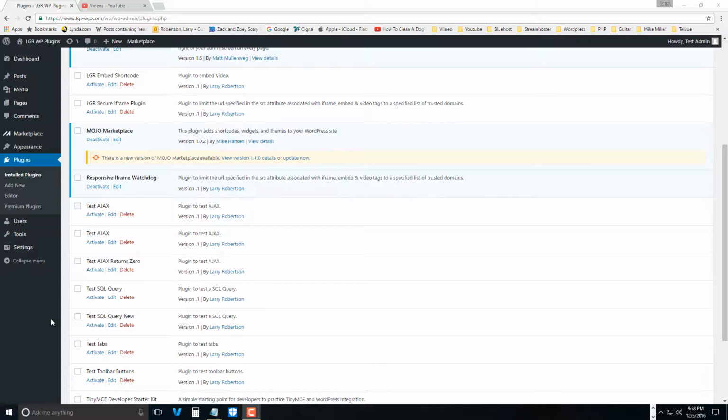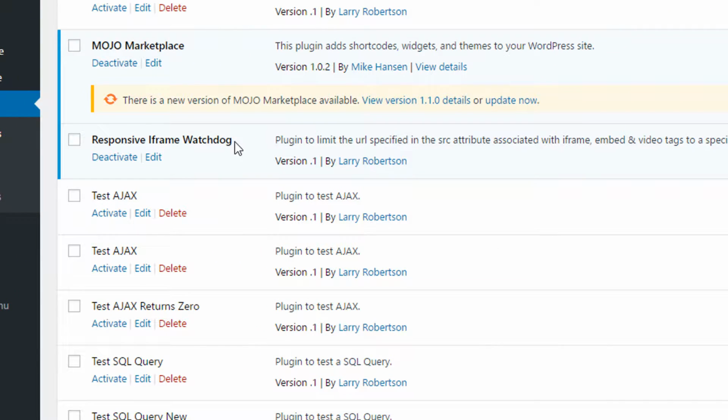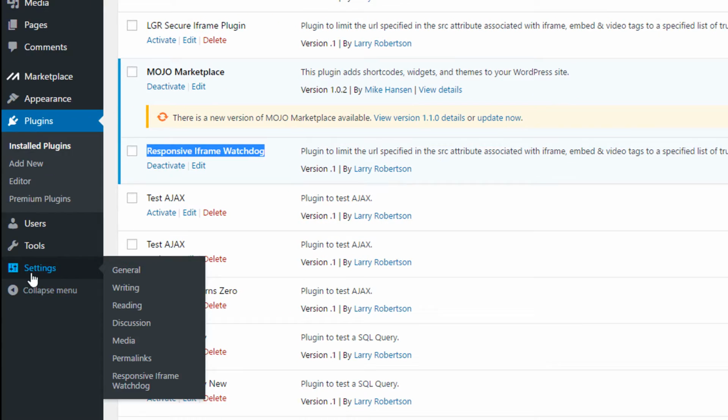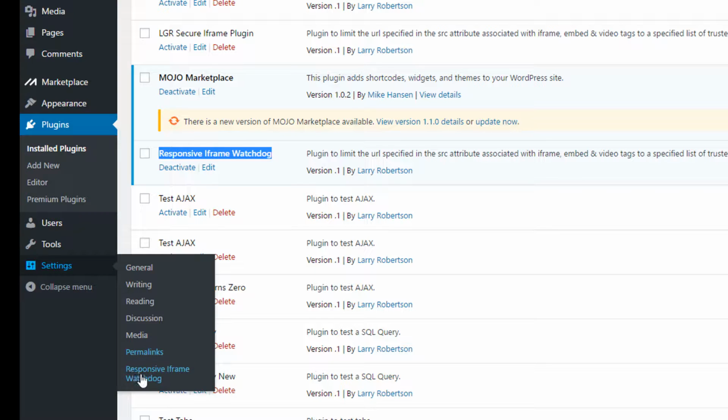In this video, I'm going to show you how to adjust the admin option settings for the Responsive Iframe Watchdog. Assuming that you've already installed the plugin and activated it, we are going to go straight to Settings and click Responsive Iframe Watchdog.